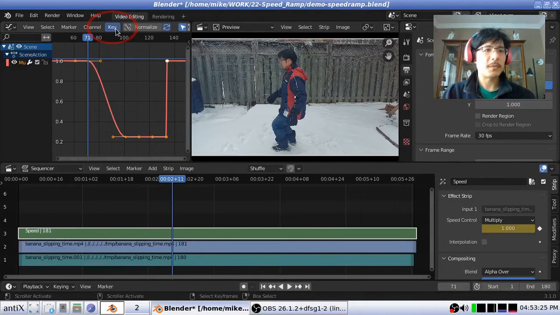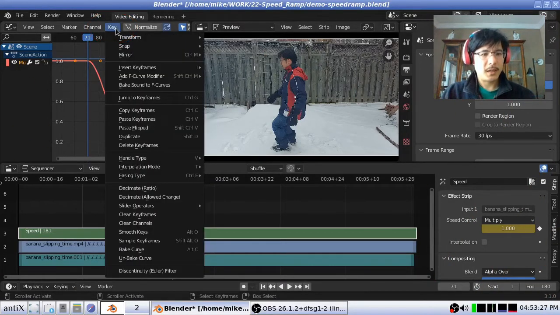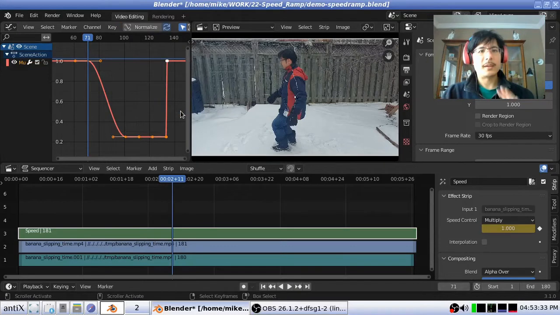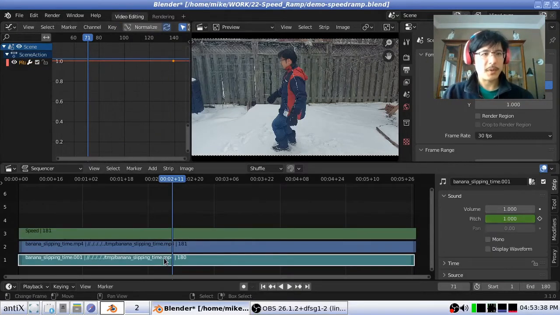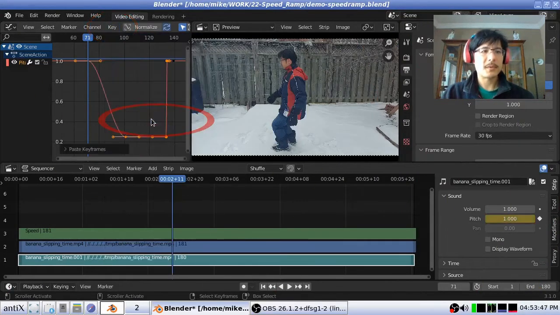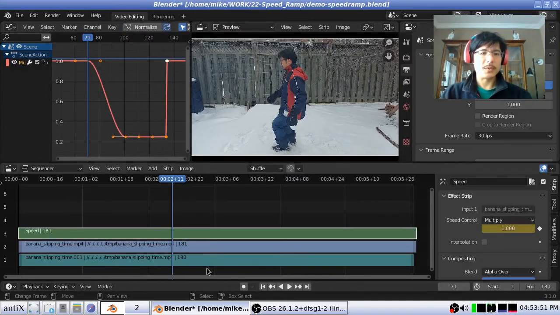And then we just copy. You can do it from the key menu: go to key, and then go to copy keyframes. The shortcut there is Control C. Now that we have everything copied, go ahead and select the audio strip. Now go back to the graph editor and paste. We could press Control V, or go to the key menu and paste keyframes. And there they are. So now, if I just jump between these two strips, you can see they're exactly the same. It's going to be perfectly synchronized.